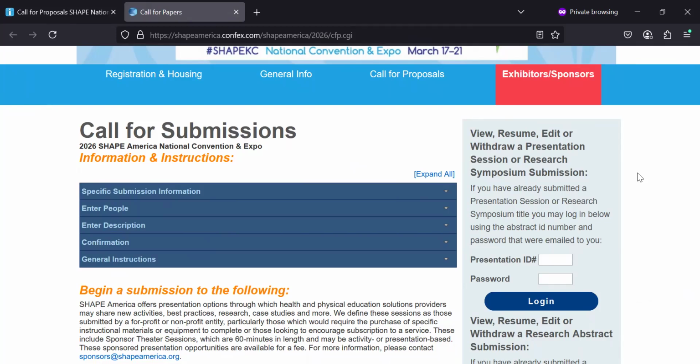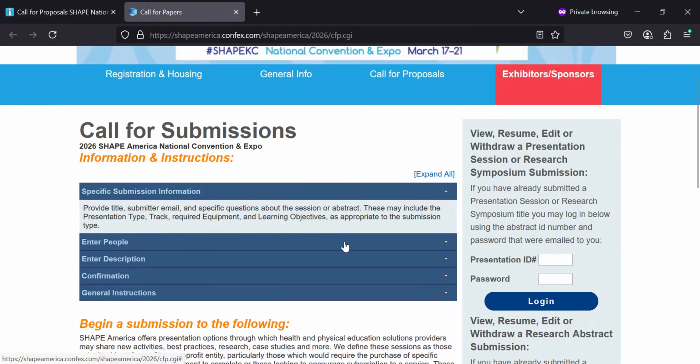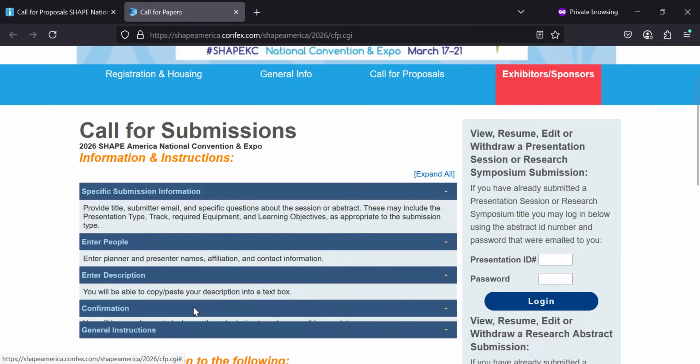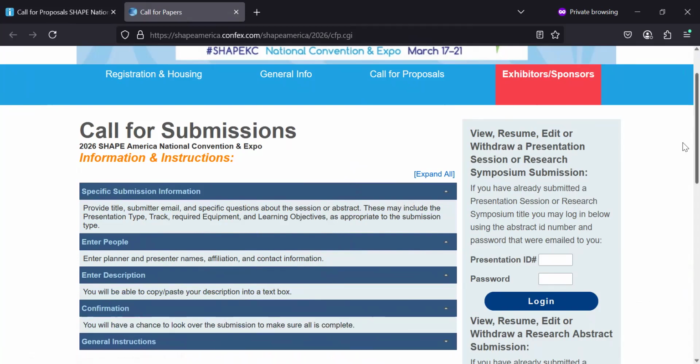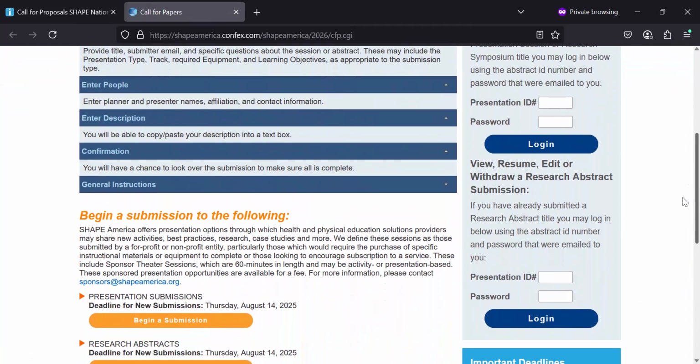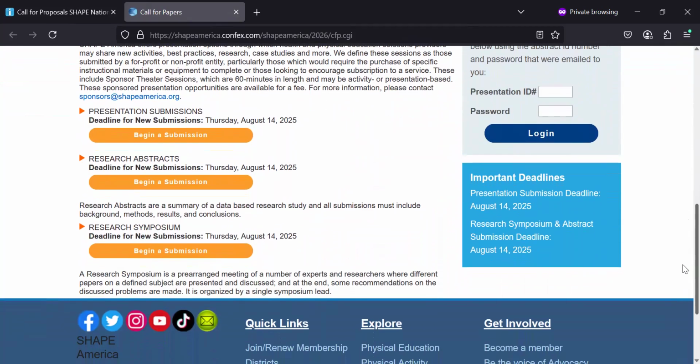At the top of the page, you can notice the different drop-down tabs that describe the overview of information that you will be providing throughout the proposal submission. Okay? So you can review those. It's just essentially where you will submit your title, your author information, description, and so on. Okay. To begin a research symposium proposal, you're going to go ahead and select Research Symposium, which is the last option. So go ahead and select that.